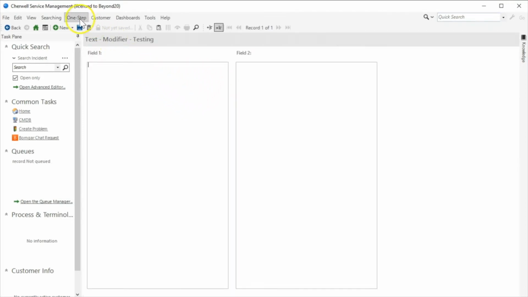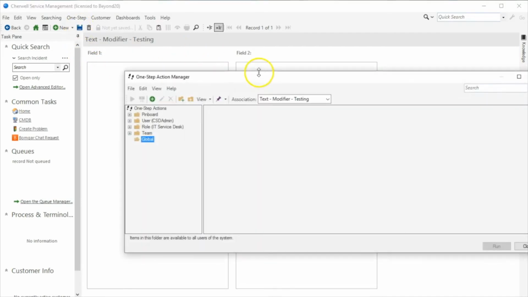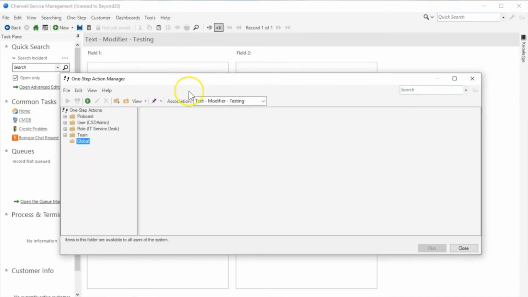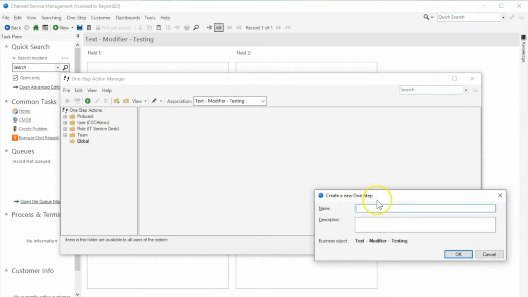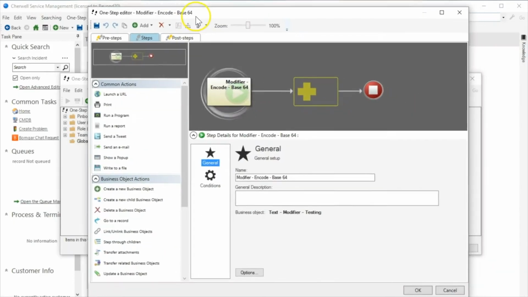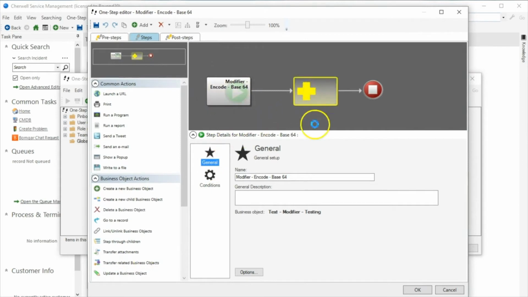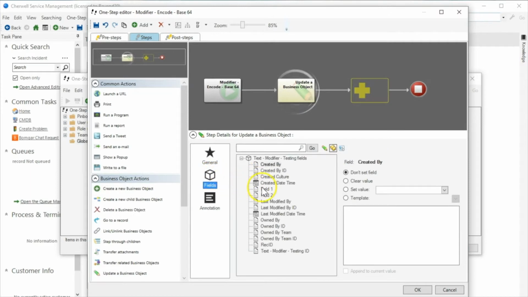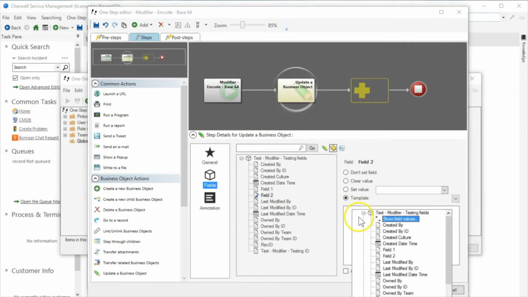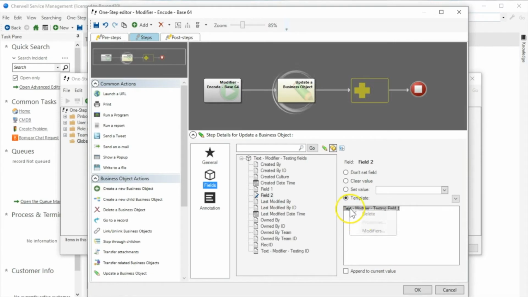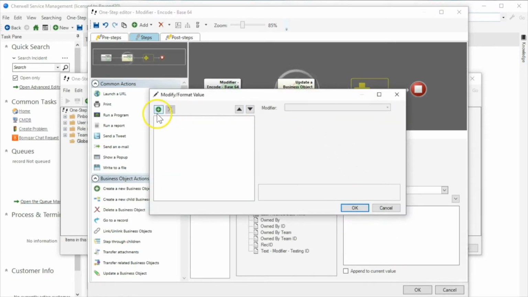collecting and modifying text. So I have two fields on this business object, and I am going to create a one-step for modifying data in one field and representing it in the other. So once I create an update a business object action, I can fill in one of my fields with the value of the other, and I can place one of our new modifiers on it and start talking about that.